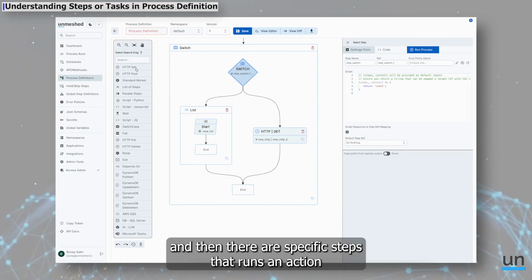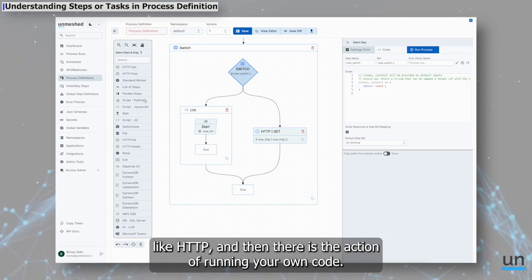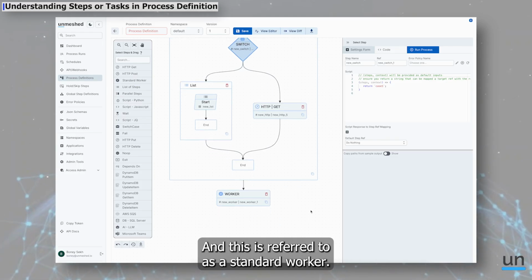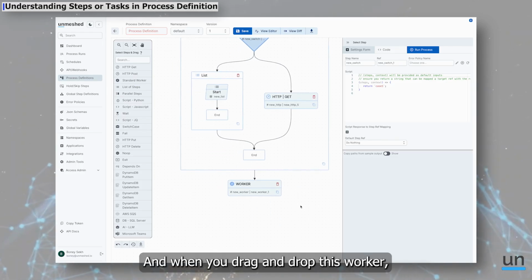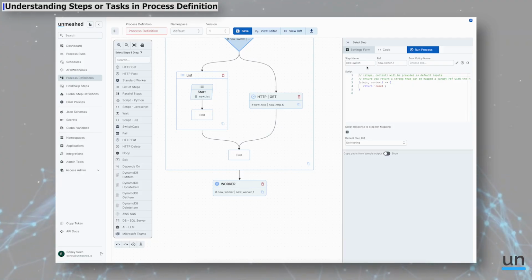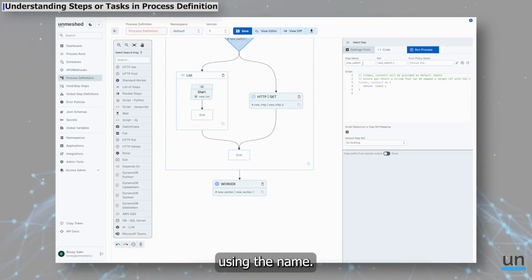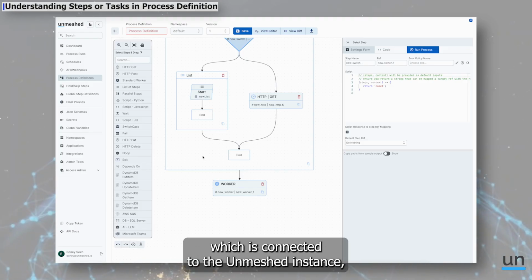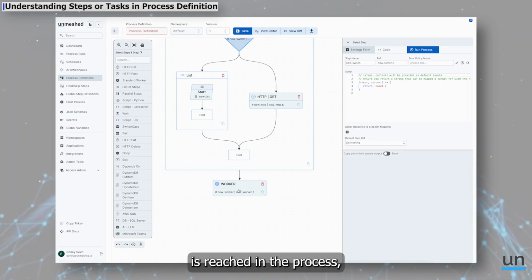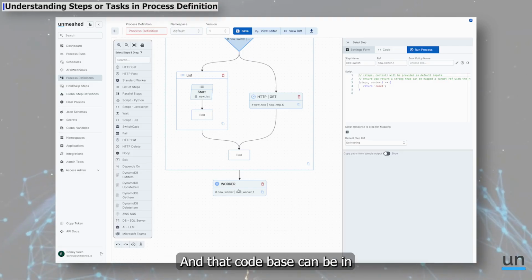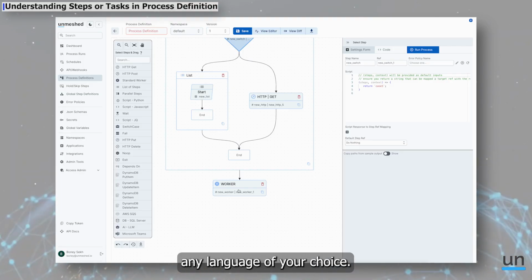And then there are specific steps that run an action like HTTP. And then there is the action of running your own code. This is referred to as a standard worker. When you drag and drop this worker, it allows you to give a name and a reference. Using the name, it can map to the corresponding function that runs in your code, which is connected to the Unmeshed instance, such that when this step is reached in the process, it will invoke that particular function in your codebase. And that codebase can be in any language of your choice.